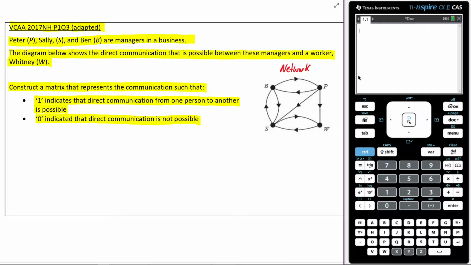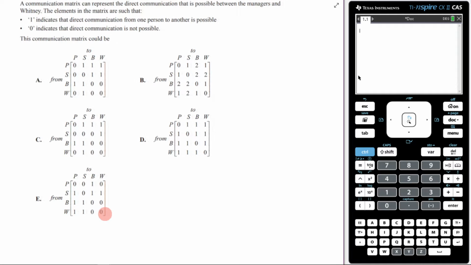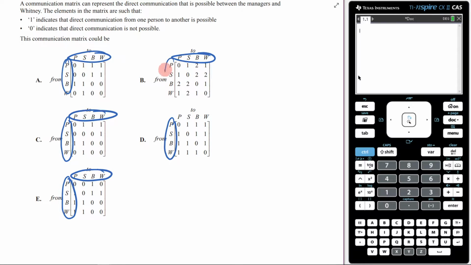So what are we going to do here? Well, in labeling these things, I want to take all my letters and line them up. If you're in a multiple choice scenario as well, you've got to work within the limitations of the multiple choice. So if I look at my multiple choice options, and you're in an exam, and you think, how would I set it up? Well, do you see they've all set them up the same way? PSBW, PSBW, PSBW. So obviously, you're only going to consider that way.